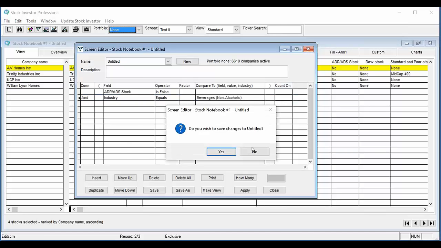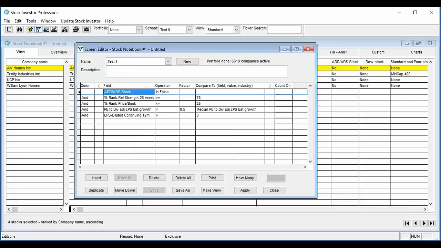One other element of the screen editor that I want to talk about then is the make view. Inevitably, you set up your screen, you run your screen, you have your set of passing companies, but then you're also going to want to analyze those companies. And you probably want to see, if you are looking at a specific set of criteria, such as what we've set up here, what those values are for your passing companies. Well, a data view is a collection of data points within Stock Investor Pro. And this is a feature that we added a couple of years ago.